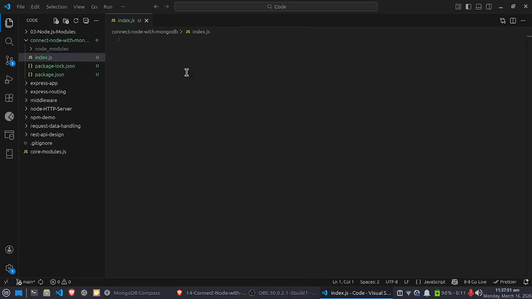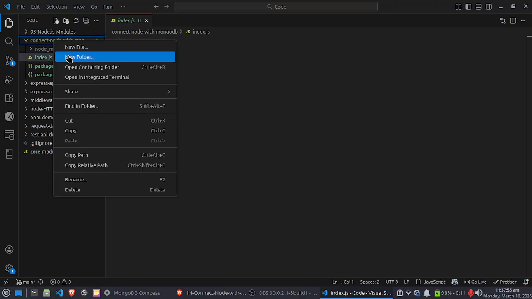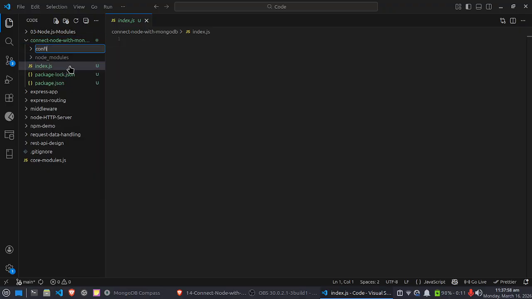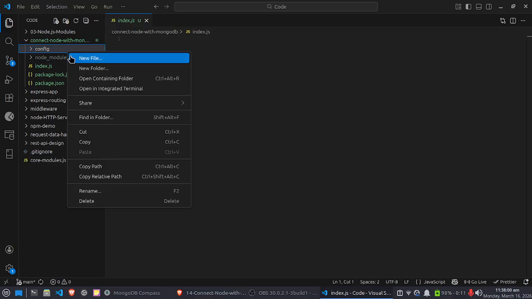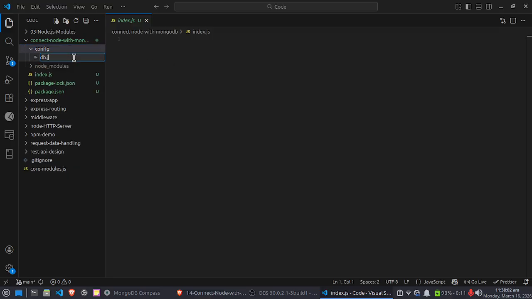Let's see the folder structure. First make a folder called config, and inside it add a file called db.js, and this file will contain our database connection code. Keeping it separate makes the project cleaner. So your project structure should look like this: node_modules, the config folder, index.js in the root path, and package.json.